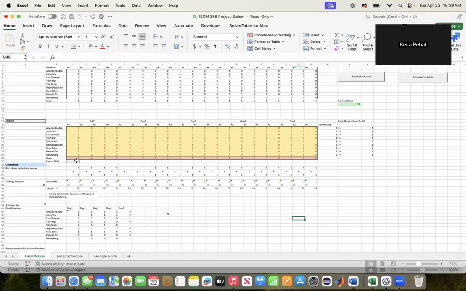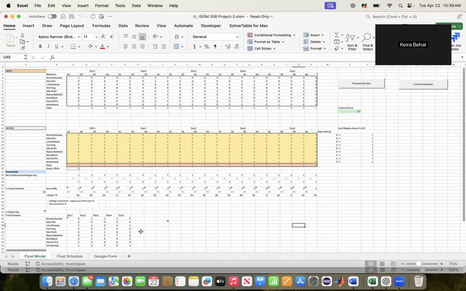Lastly, we have a constraint that each person can only work in one location on any given day. So the sum for the 4 areas for each RA per day is calculated in this table, and all of those values are set less than or equal to 1.